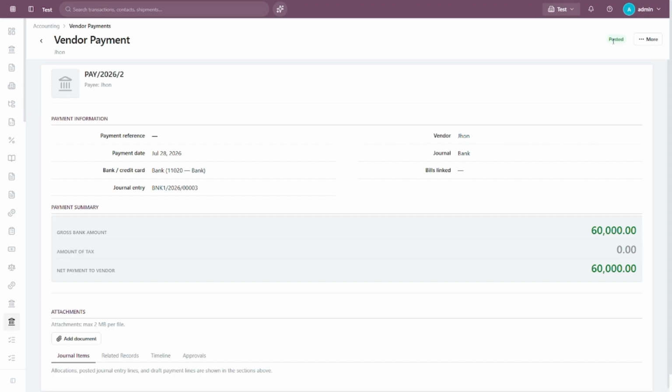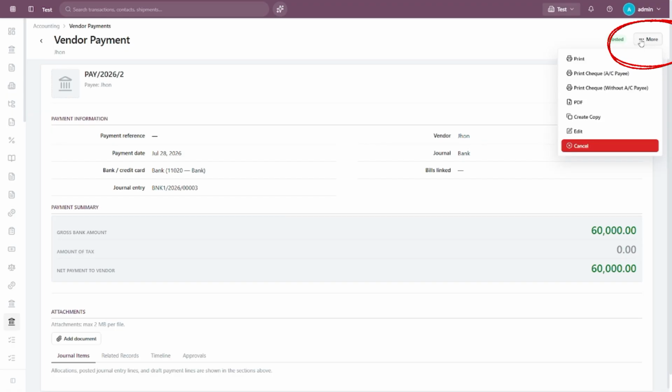After posting, click the More button in the upper right corner of the screen. Depending on your configuration, you can print the payment, save it as a PDF, export it in CSV format, print a check, or generate a bank export file. If your browser blocks pop-ups, allow pop-ups before printing.